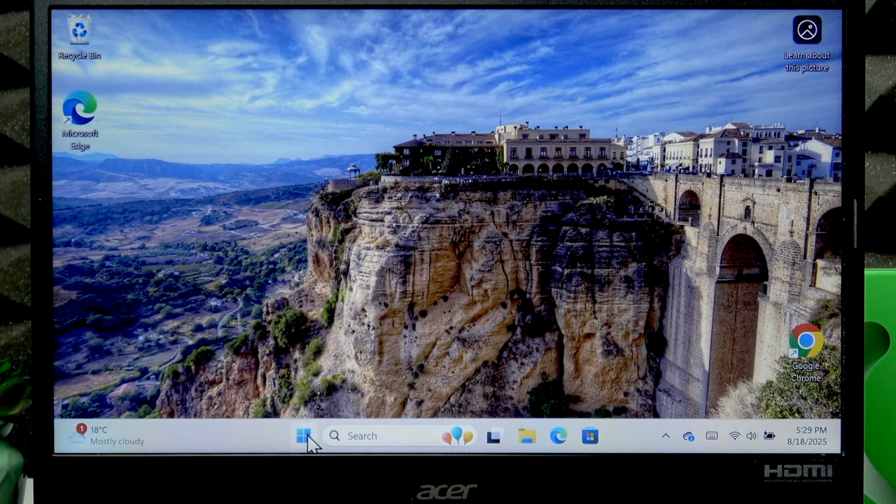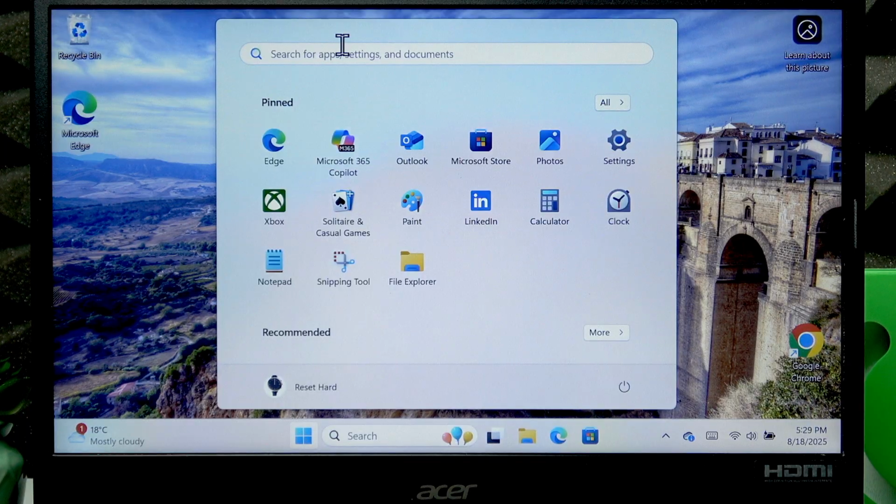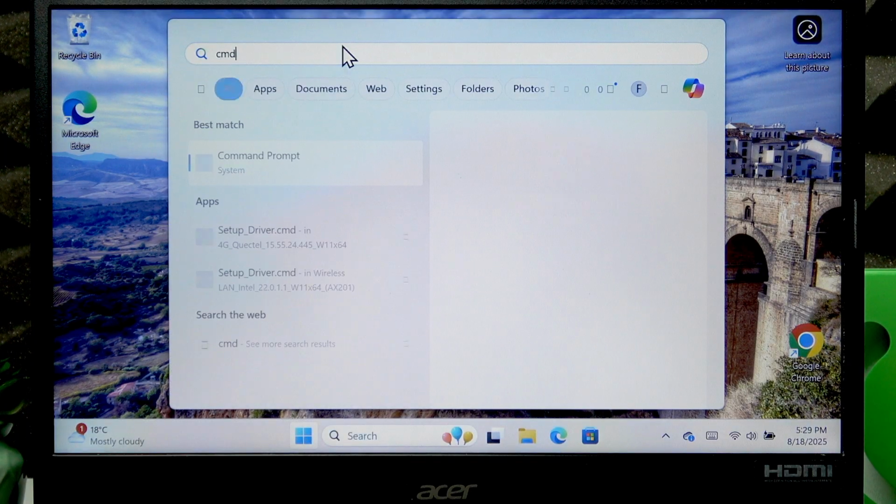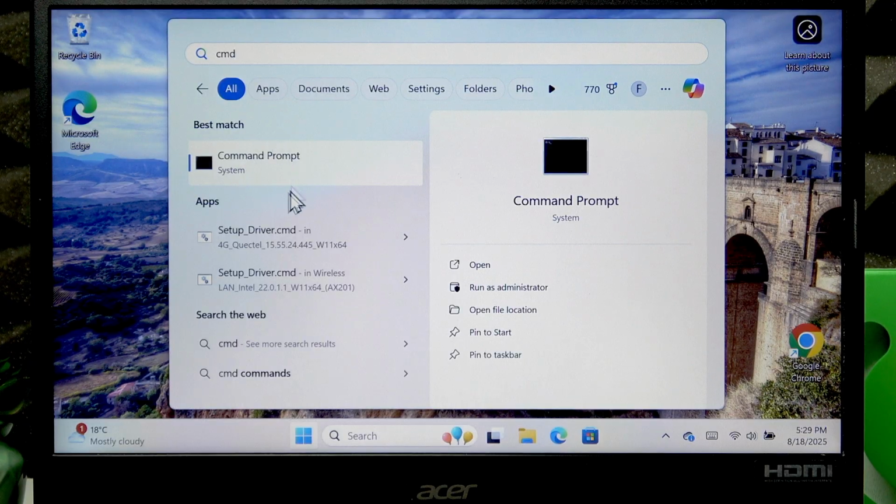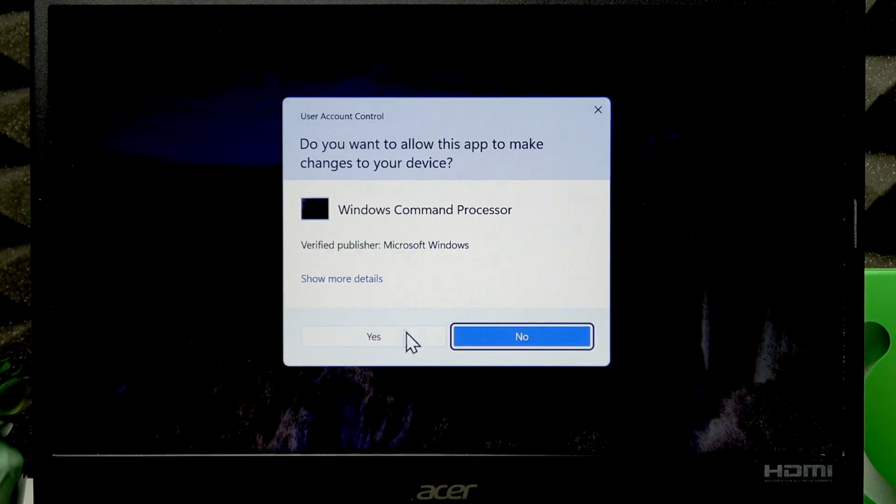So in order to do this, open the Start menu and start looking for CMD application. Once you find this command prompt application, run it as administrator by clicking right here. Click yes.